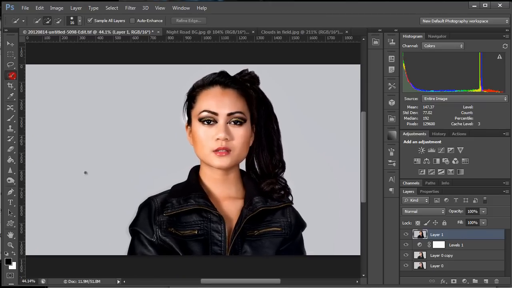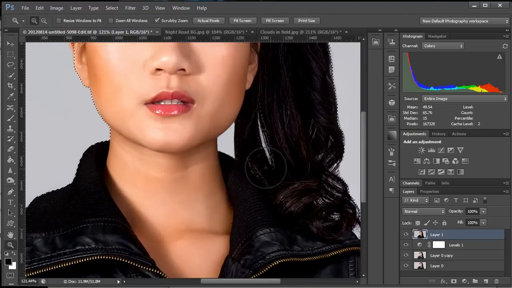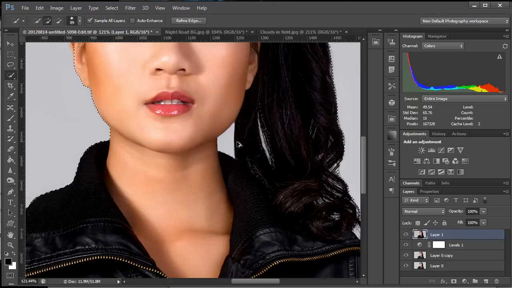So with your Quick Selection tool selected, you'll see that there's a plus sign. If you hold down the Alt key, it'll give you a minus sign. The plus sign means you're adding to the selection. So we just added her to the selection. If we zoom in here, we can see there's an area right here underneath her chin that we don't want in the selection. So we hold the Alt key and click there, and it deselects that area.